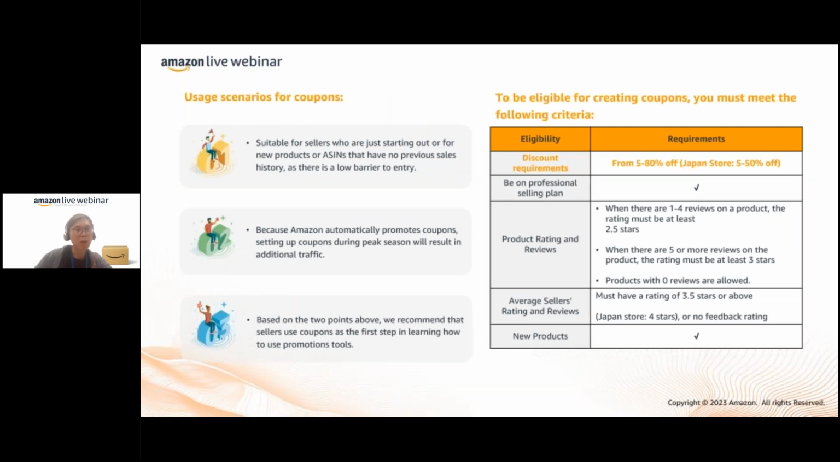So what are the scenarios? These are the scenarios which we think will be really useful for sellers who are just starting out, because like I mentioned earlier, when you do not have a rating, you can use coupons to promote your products. Also, Amazon will promote items with coupons during peak season, and it will result in more traffic and higher discoverability for your products.